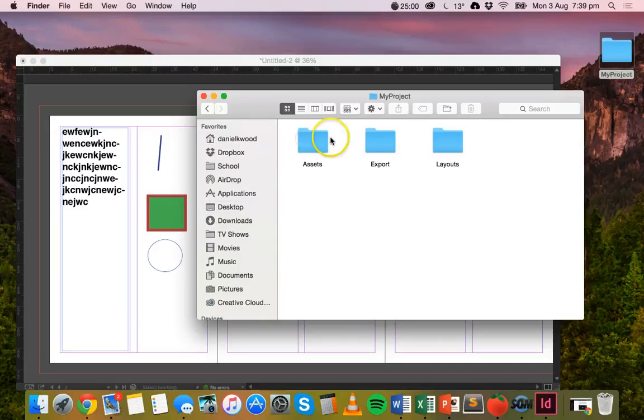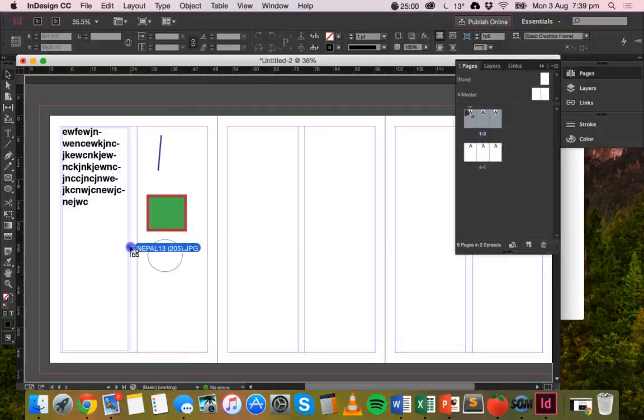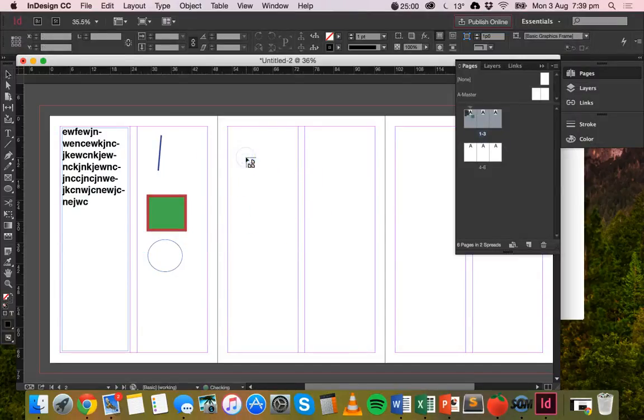With images, if I go back to my folder, go to my project, and I go to assets, I can drag an image in. Now I won't actually be embedding it in the document, but it will be linked to the image file that's in this folder. So that's why you need to make sure that you keep your folders organized and don't go moving things around or deleting them. So I can drag that into this window. I might put it on my second page here in the first column.